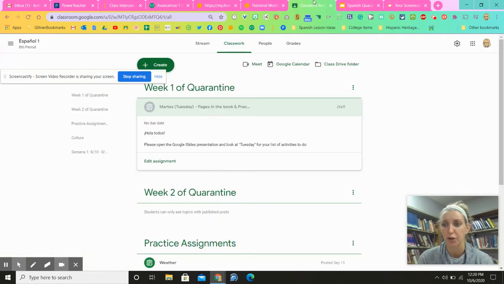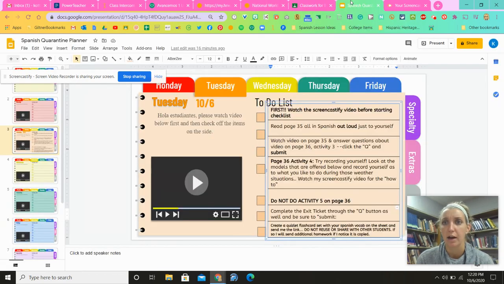Those ones should check it for you. Make sure you keep submitting until you get all green on that one. And then on our activity list, the last thing, create a Quizlet flashcard set with your Spanish vocab on the sheet and send me the link. You can send that link through Google Classroom or email, up to you guys, whatever's easiest. Do not reuse or share with other students. If so, I will send additional homework if I notice it is copied or that you just shared it and changed the name on it.